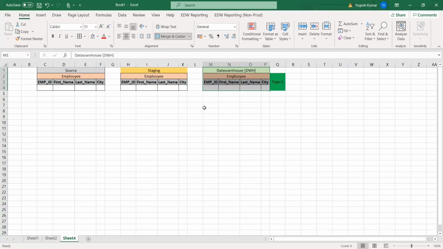Now let's say we have one record in the source table. Where is the source? Source is your production database, right? So let's add one record. Let's say employee ID 101, first name is Monique, last name is, let's say, S, and city is HYD.